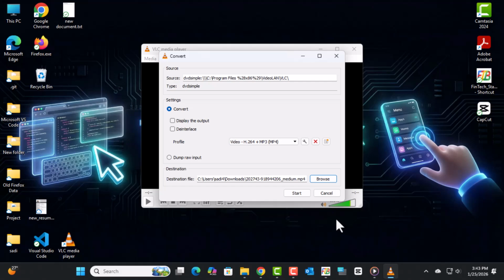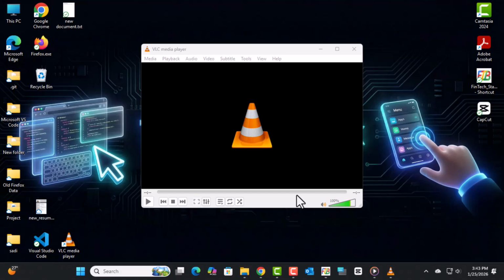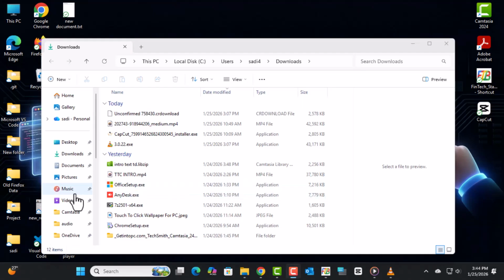Step 6. Finally, click Start to begin the conversion. VLC will rip the DVD and save it as a video file on your computer. Once complete, your DVD is successfully copied and ready to use.